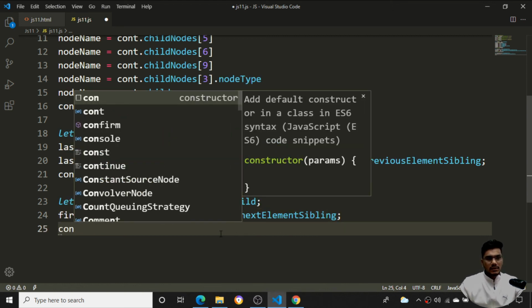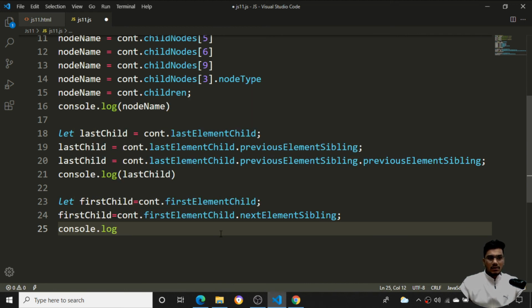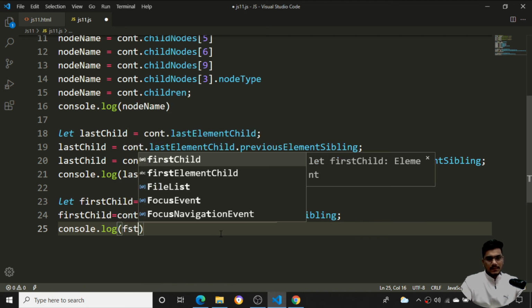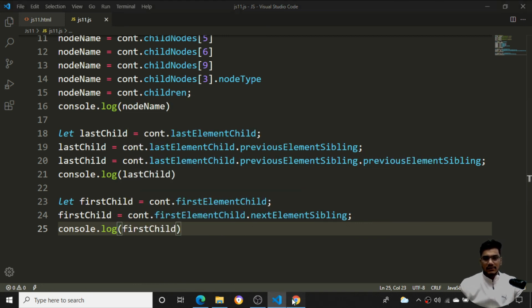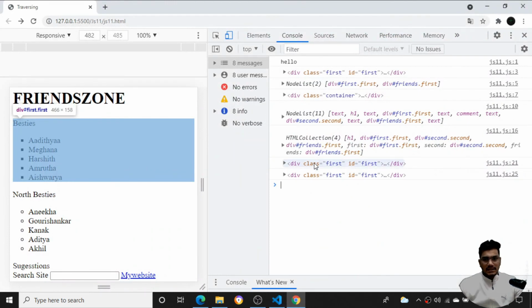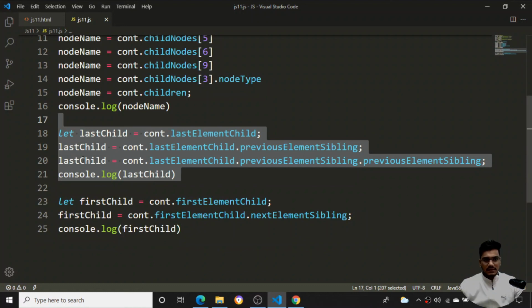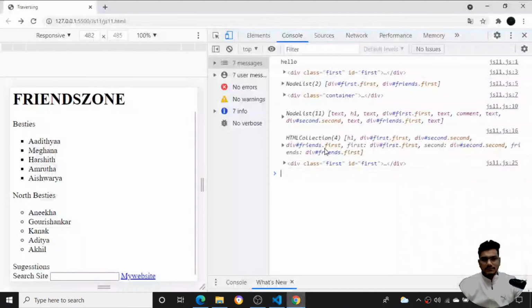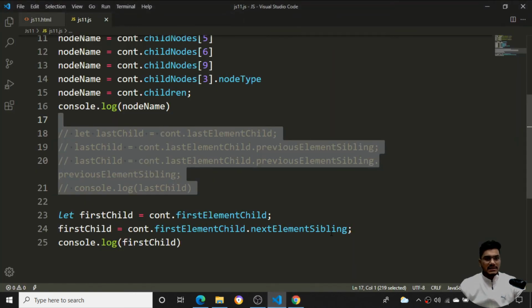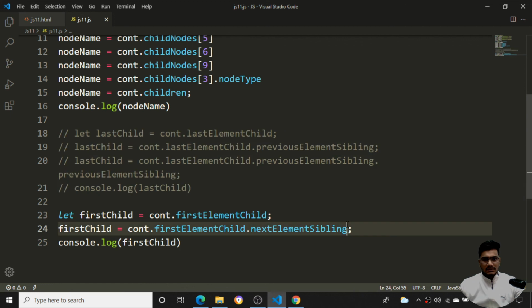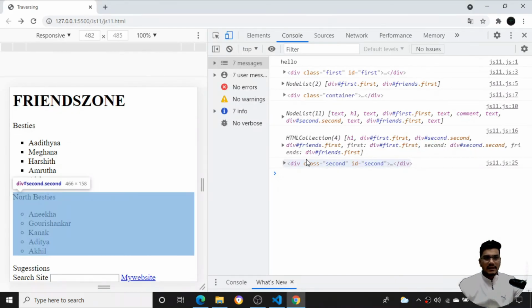If I call console dot log of the first child, what is this? If I do it for the first child, you can see I am getting the first child here. So this is of the last one. If I comment this one, now see, I am getting the first element child over here, because I am getting the first element child of a next sibling. If I give the next sibling of next element sibling like this, you can see I am getting the next one. So this is how I can select it.